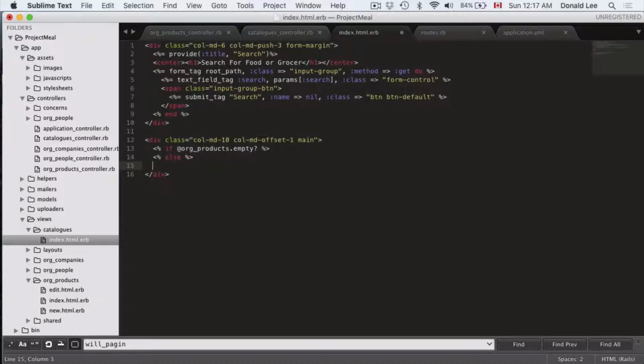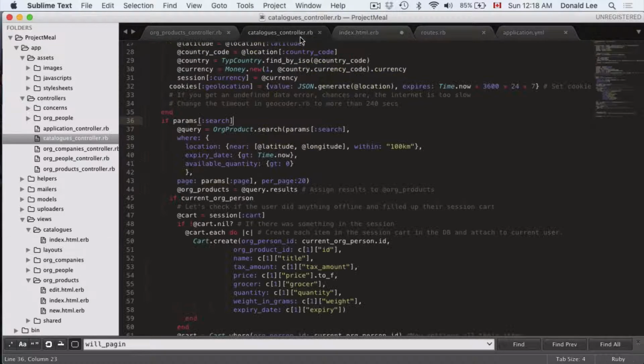Inside this else statement, we're going to have the rest of our code. So we only jump into the else statement if we actually got results back. When we get results back, if we have a lot of results, then of course we want to paginate that. So we'll use the will_paginate function again, and we're going to use query. And query is retrieved from our index function inside the Catalog's controller.